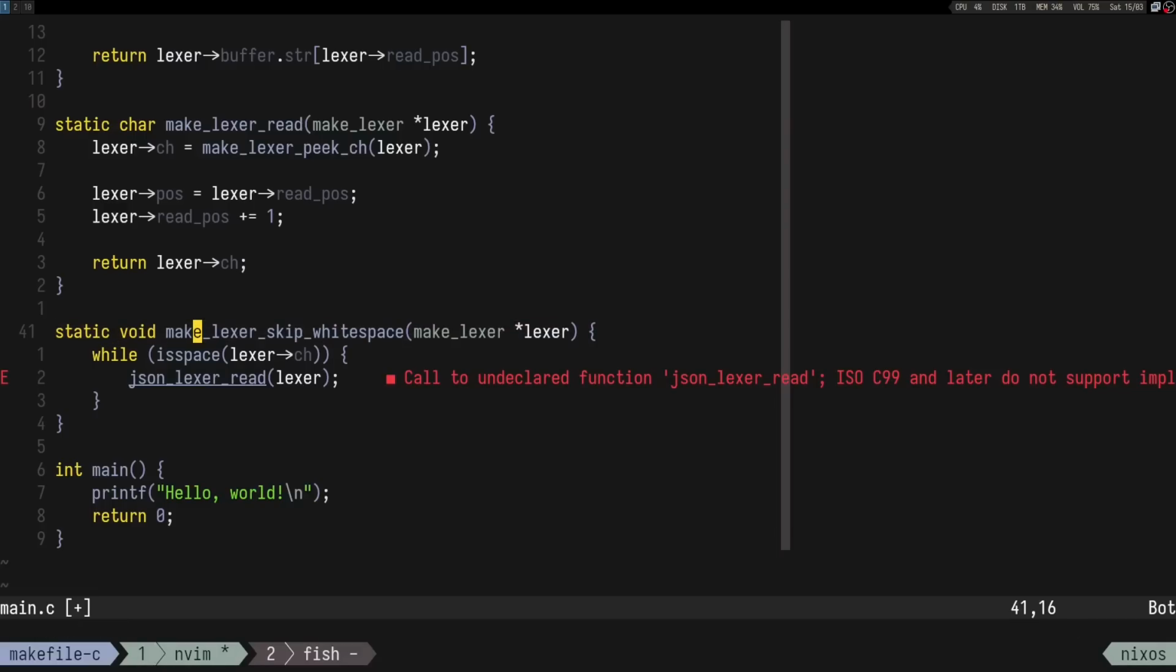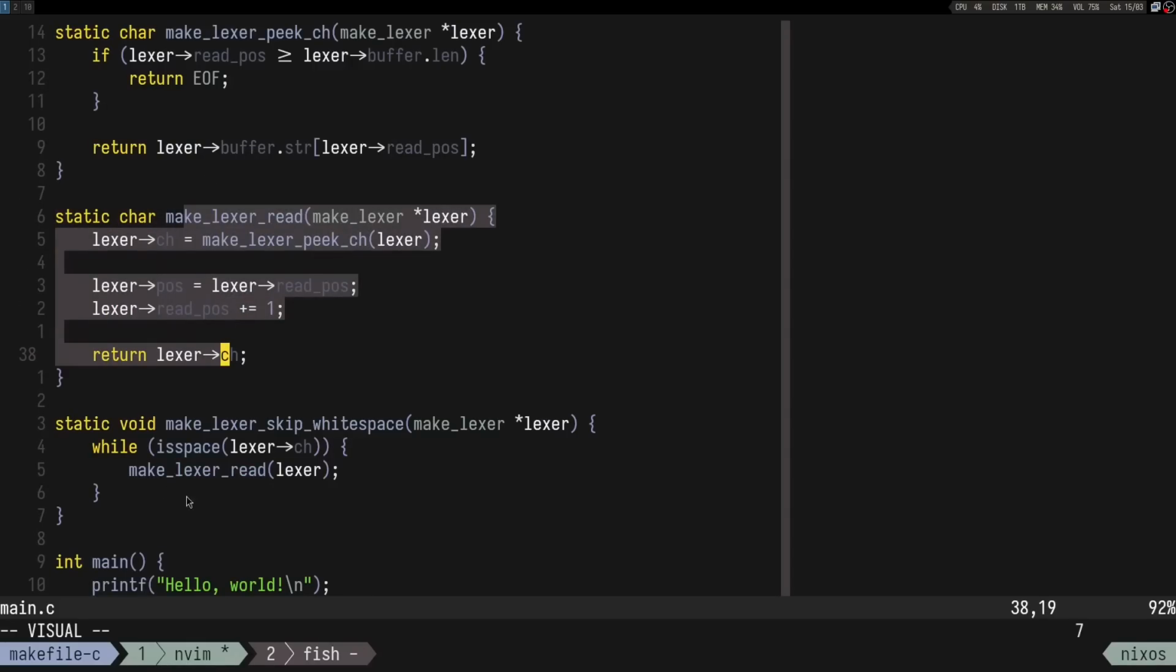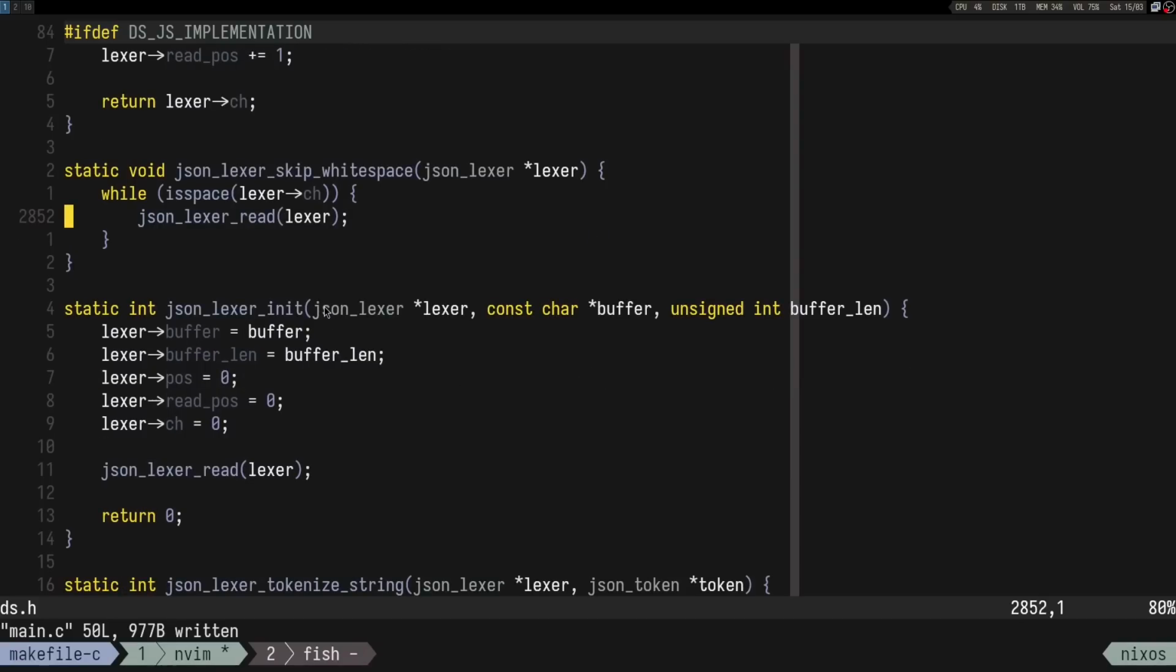So here I just rename skip white space. It just checks the current character. If it's a space, then we read. See here, we already make use of these really small functions. This just skips one character in this case, and the character is a white space, as we see there.